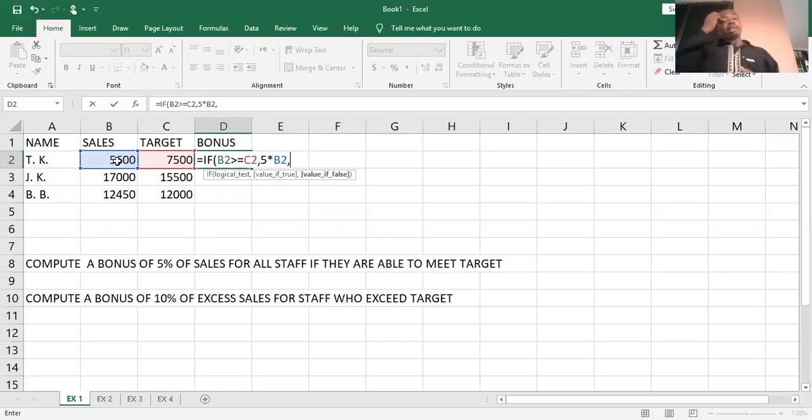So in the first place, we are going to use a situation where if the person is not meeting target, getting a bonus, then we assign 0 to the person. So the value if false becomes 0. Then when you finish, you close the bracket. So this is the function to satisfy the condition that we have set for paying bonus to the staff.